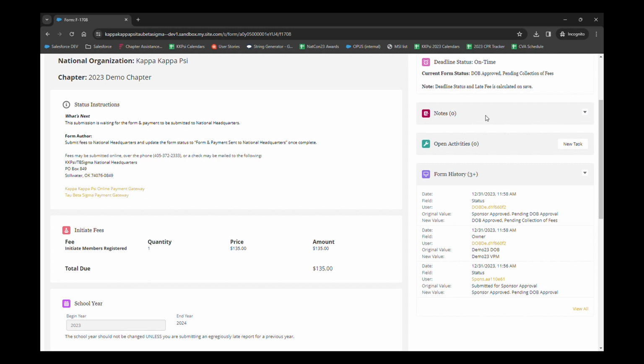Once you've submitted that payment, we recommend that you add a note over in the Notes section letting us know that payment has been submitted. This is especially important if you mail a check or money order. Once National Headquarters has received your payment, we will add another note in that section letting you know that your payment has been received. That section will also be used once your initiate materials, the shingles and membership pins, have been shipped. A final note will be added once that shipment has been delivered.